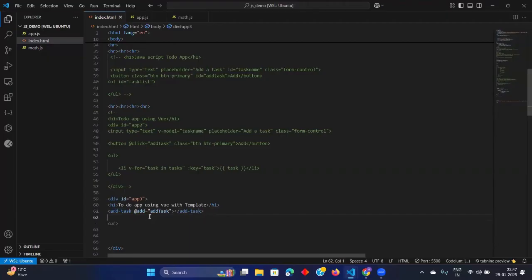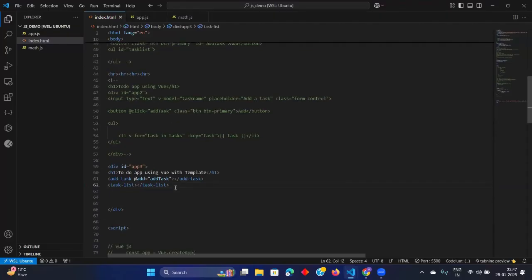Now we want to have another thing for the task list. This is another component which I will create. It is the same thing we have done earlier. There was the task list, and there was the text box and button. Writing something in the text box and clicking the add button adds the task to the list. Now the same thing we are going to do here, but using template and components.